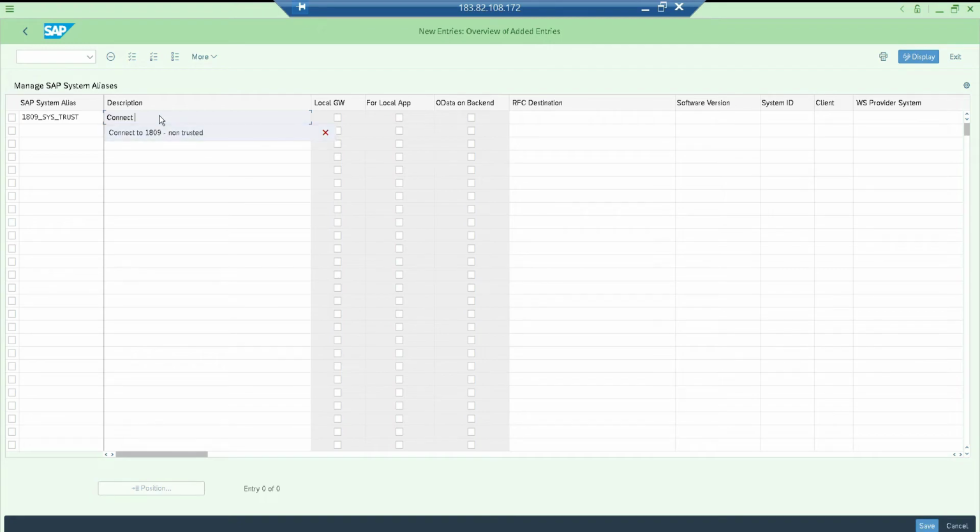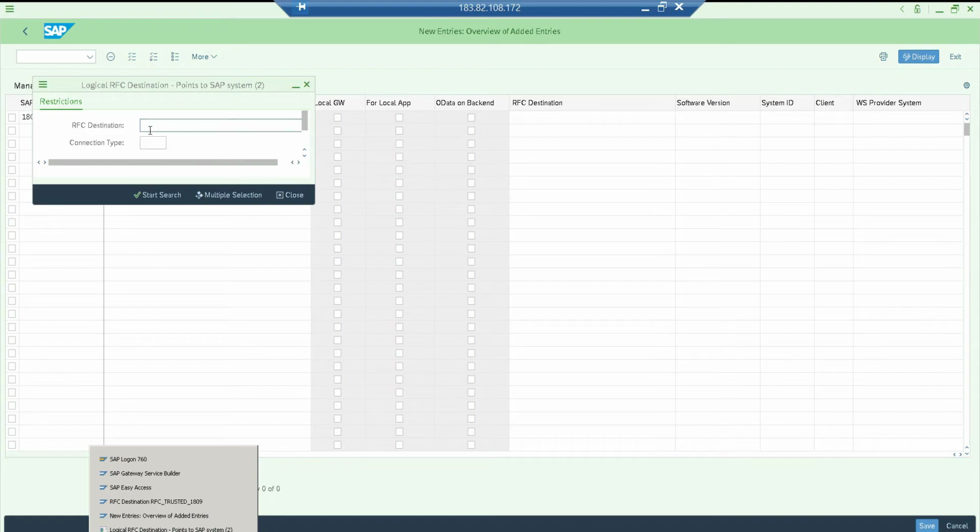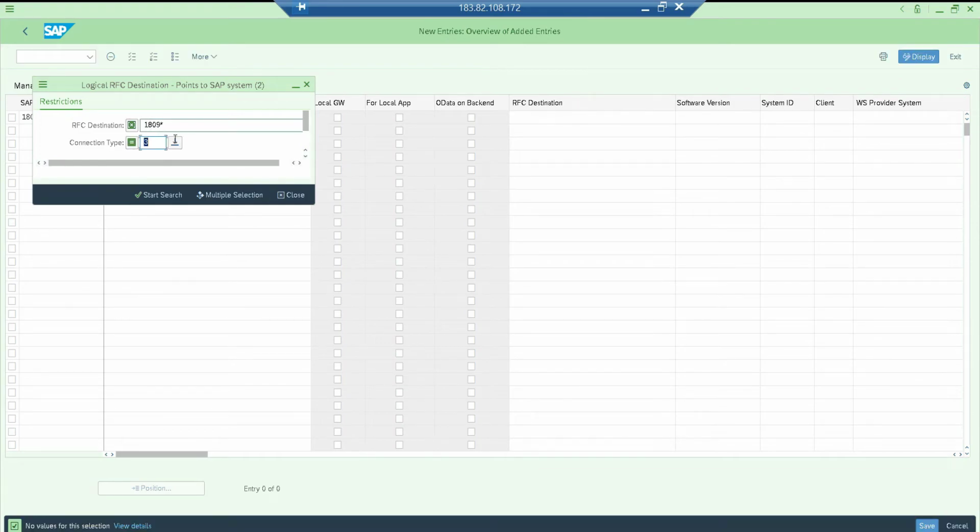Connect to 1809, trusted. This is not local GW. Go to RFC destination and press F4. My RFC destination name starts with 1809, so 1809 star, and the connection type is 3. Nothing. Okay, let me go with 3.